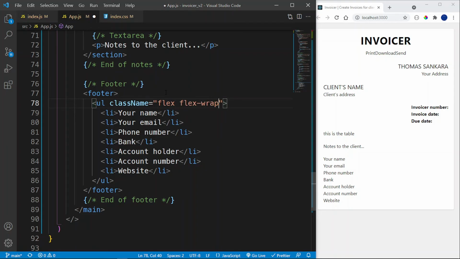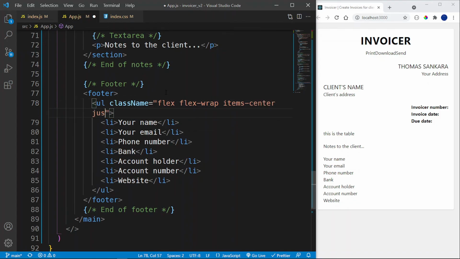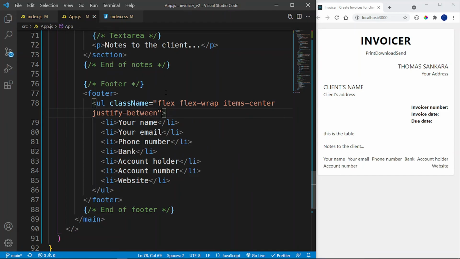and flex wrap. Okay, and then let's say items dash center and justify dash between, justify between. Okay, not between but center, sorry, center, so that we're going to have this. Fantastic. So let's just add some dummy data inside here.